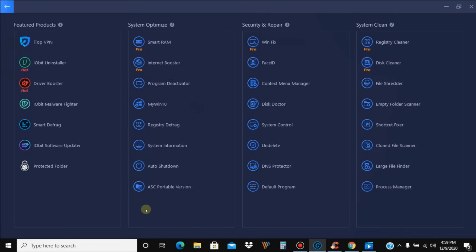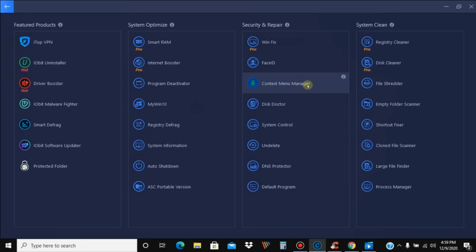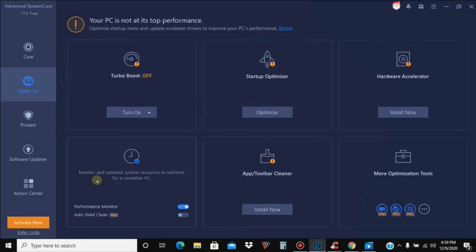So there's some tools here, featured products, system optimize, smart RAM, internet booster. So these are the pro version, so obviously the paid version. And then we have other things here like system information, auto shutdown. Let's see here, registry defrag. Download required. To use this tool, you need to download it first. So I actually have to download the tool to use it, but the cool thing is it is free. Okay, so that's that. Let's go back.